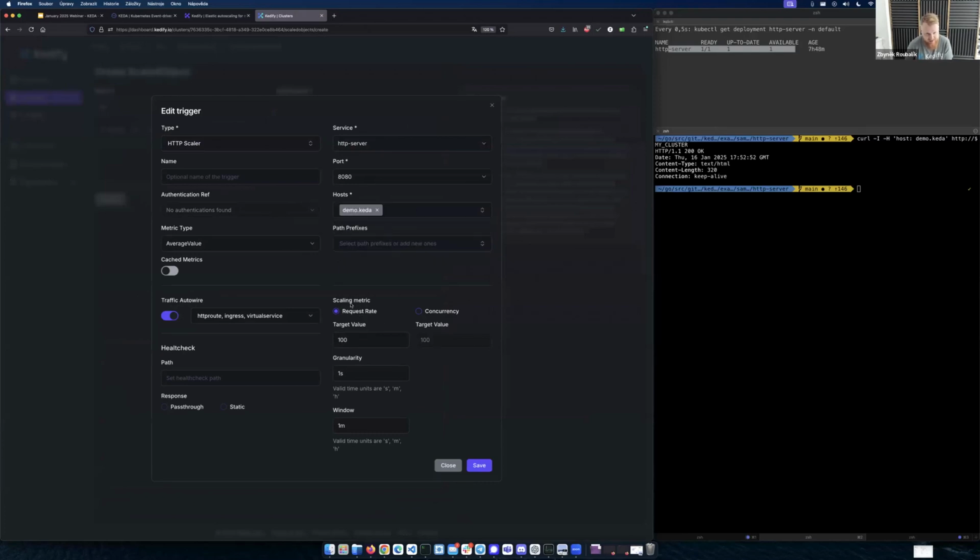The important thing here is the scaling metric. We can scale based on request rate or concurrency. The request rate basically tells us that the application is able to handle, for example, 10 requests per second. So 10 requests per second equals a single replica. If there are 20 requests coming in at the same time, it's 2 replicas.